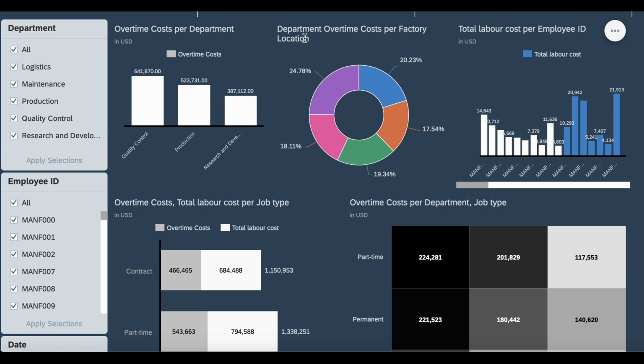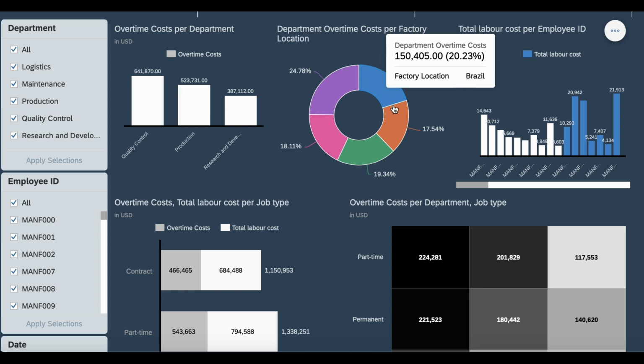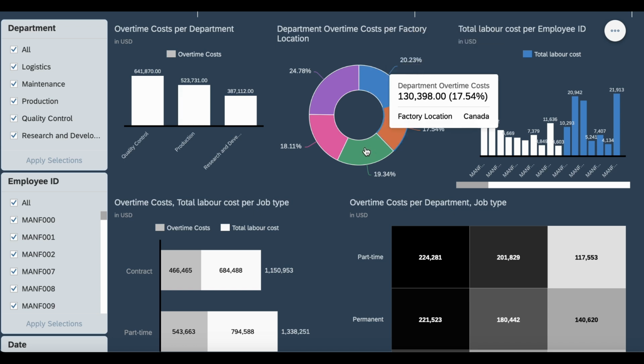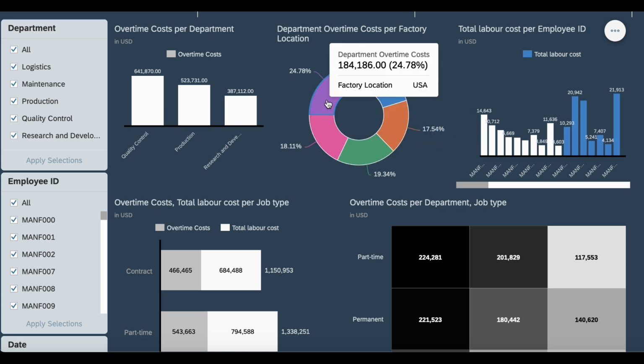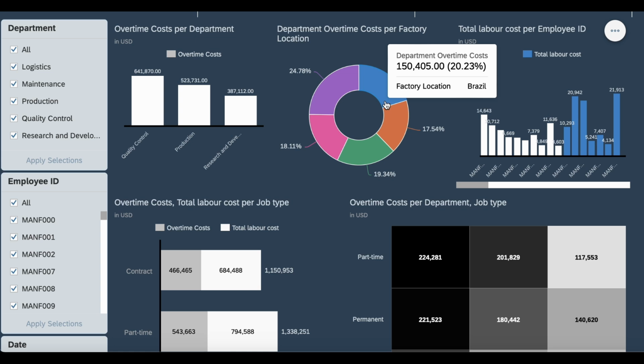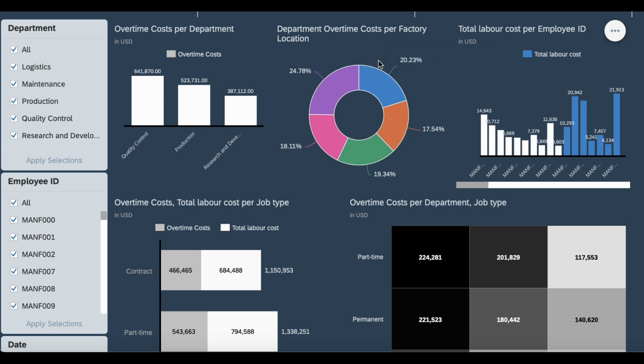Similarly, the other chart illustrates department overtime cost per factory location. This visualization breaks down department-specific overtime costs across different factory locations. By analyzing this chart, we can determine if certain locations are experiencing higher overtime costs and investigate the underlying causes, whether they are location-specific challenges or broader operational issues.